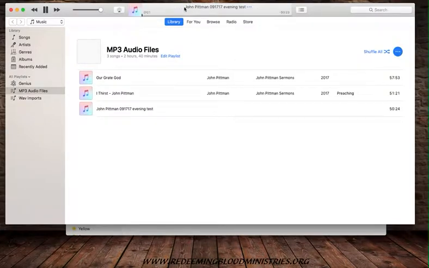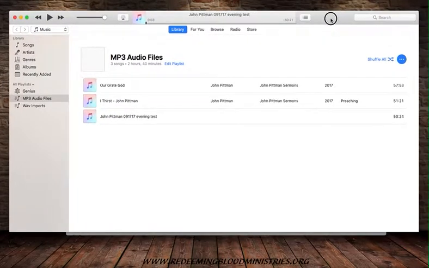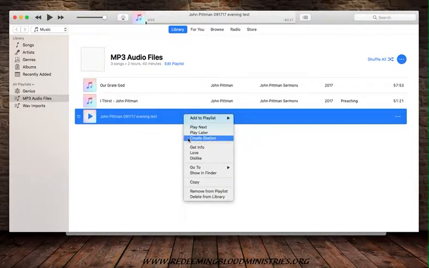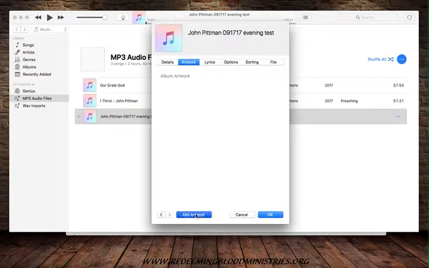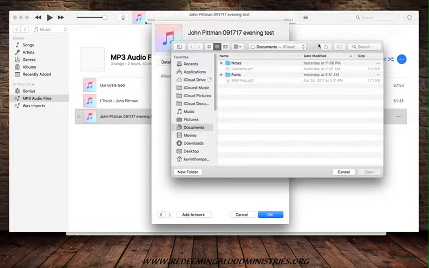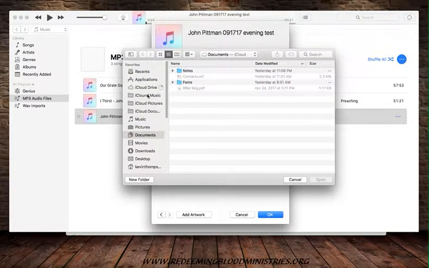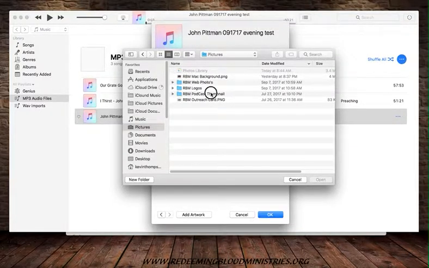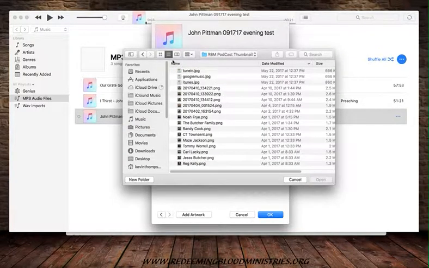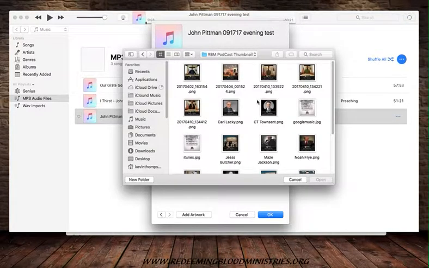It'll automatically open to where we have it and start playing. And this is the simplest, easiest way. Just go to Get Info, the same way, and let's hit Add Artwork. This will save our artwork right here. So we're going to hit iCloud Pictures. Actually, we'll just go to regular Pictures. We're going to go to the podcast thumbnails. We're going to click this, and right here's the iTunes.